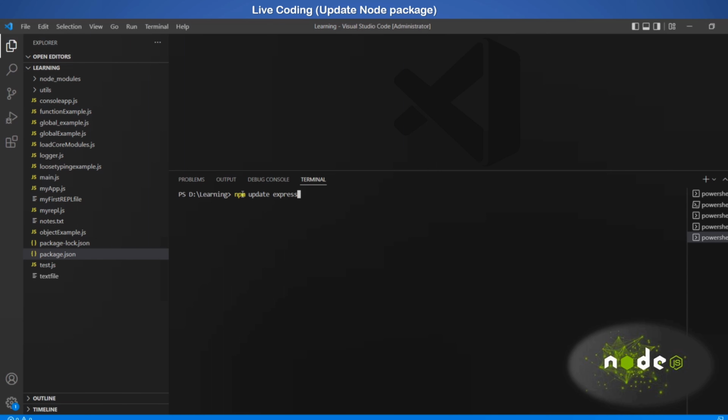Since express is already installed, I want to ensure the express package in my local application is up to date with the latest version. So I just go and hit npm update express. It says up to date, which means my package is the latest and there are no further changes added to my package.